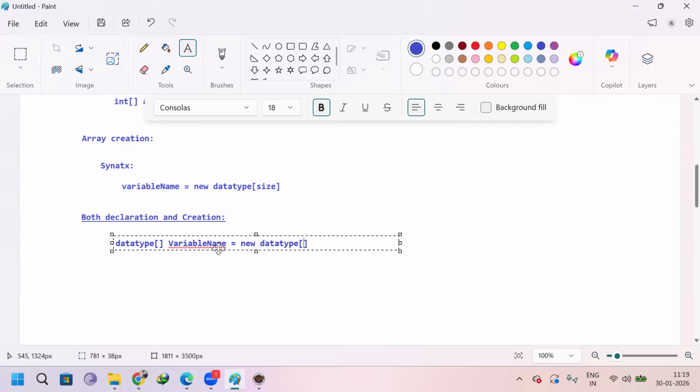Here you need to give size. This is the exact syntax of the array. Now, why am I telling you to give the size here? See, new means object. We have a variable name. We are providing the data type and size.